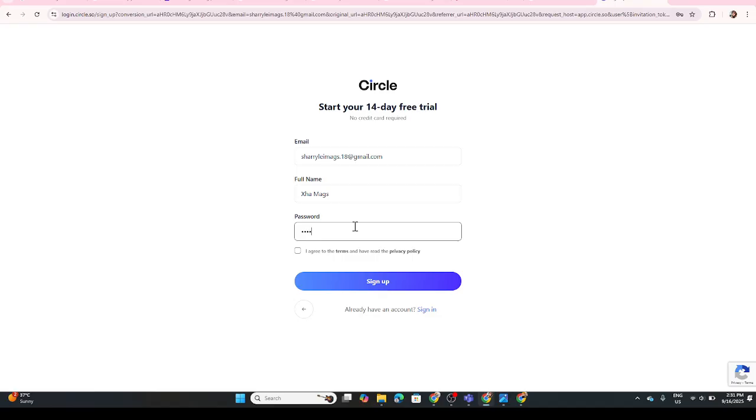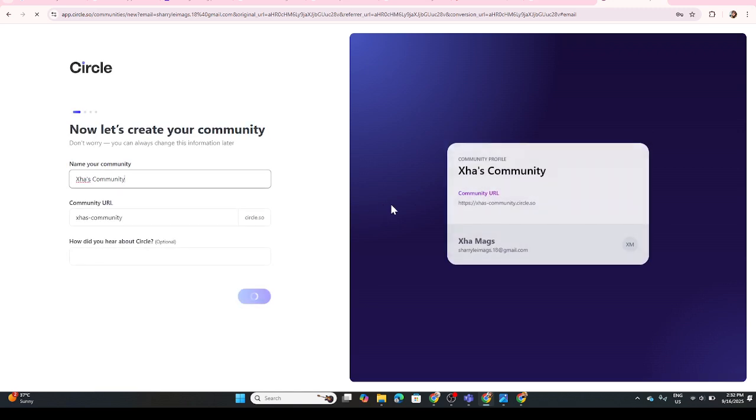Next, you'll see an option to agree with Circle.so's terms and conditions. It's always good practice to read through these so you understand your rights and responsibilities when using their service. Once you're comfortable, go ahead and agree to proceed. After agreeing, click on Sign Up to create your account. If you've already signed up before, just click the Sign In button and enter your credentials to access your account.